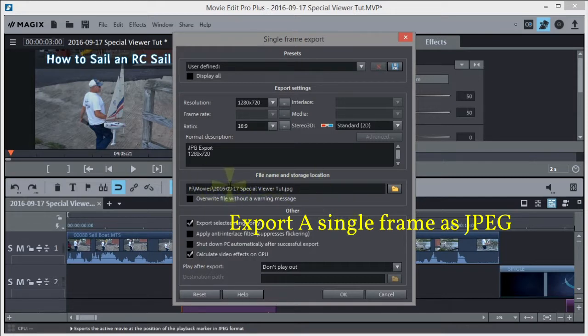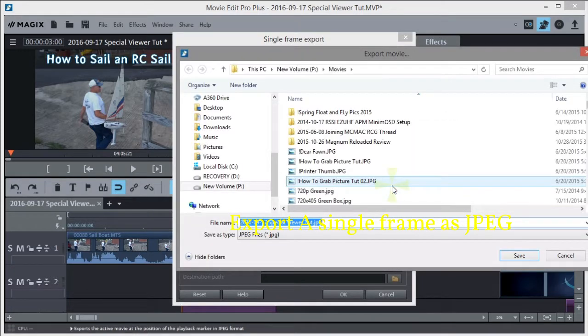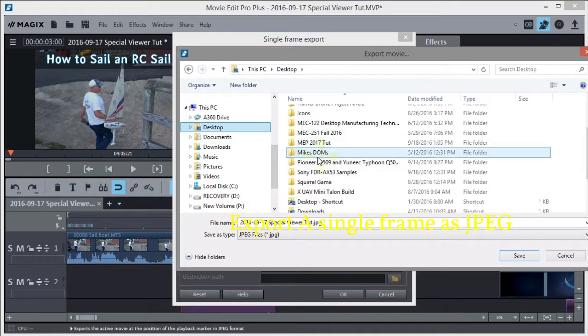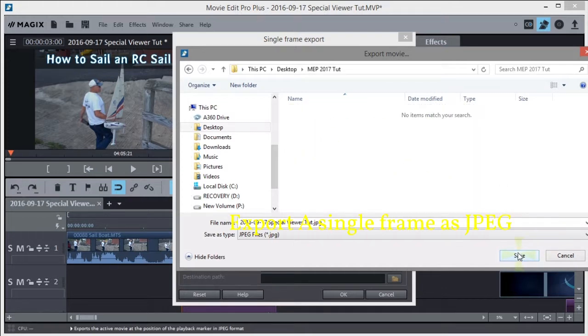Right now it's going into movies. Don't think I really want to put it there. I think I want to put it on my desktop. So let's put it right in the Magix Movie Edit Pro 2 that we're working on. Right there. Alright, we'll save it.